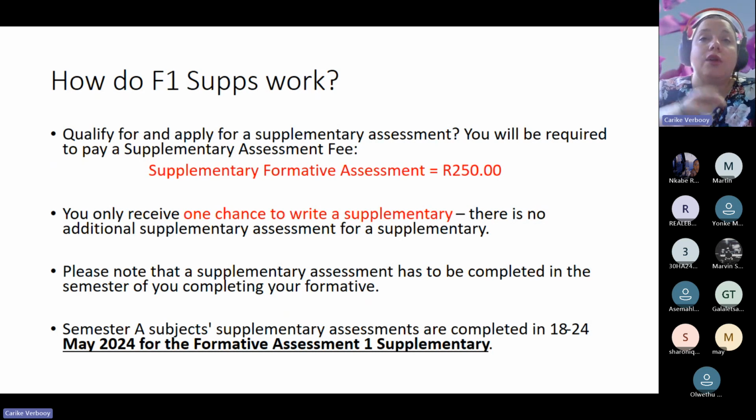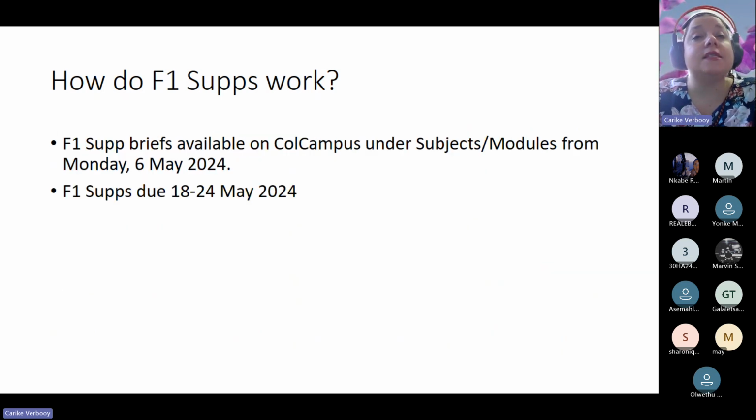And also, you have to complete these formative 1 subs between the 18th and the 24th of May. Submissions will close on the 24th of May, and there will be no later submissions for these formative 1 assessment supplementaries. And then the sub briefs, some of them are already available, but all of them will be available from Monday the 6th of May. And as I said, supplementary submissions will be taking place from the 18th to the 24th of May.